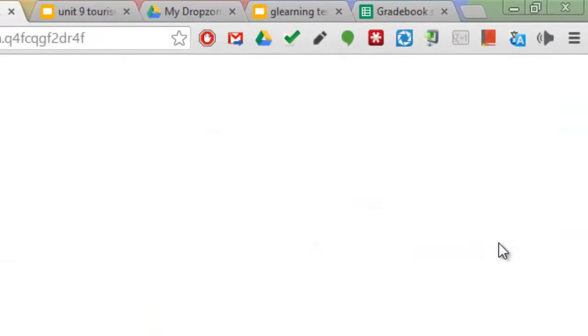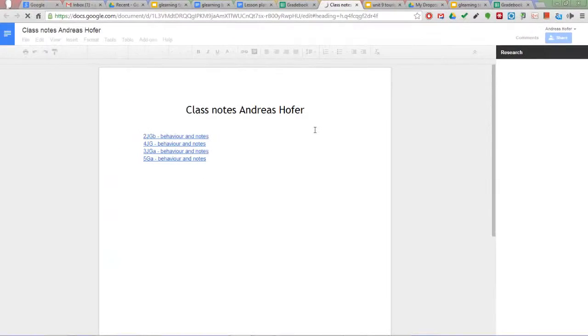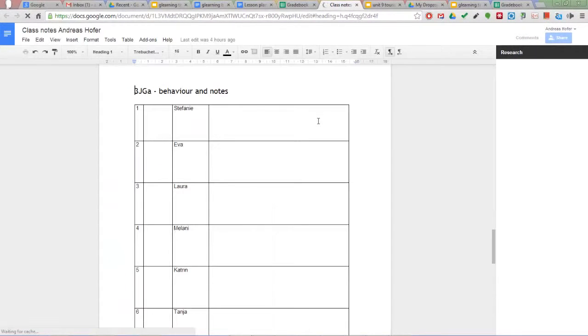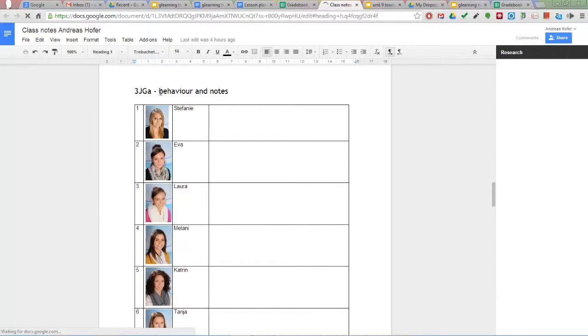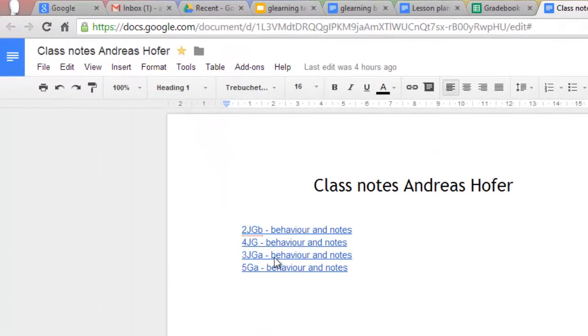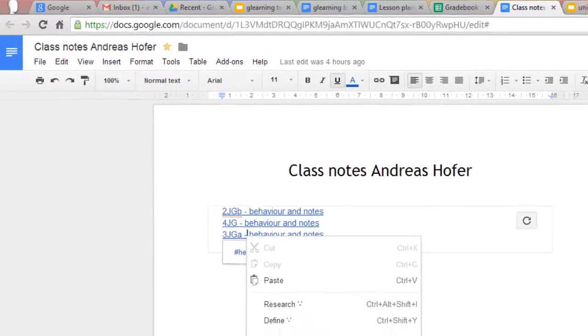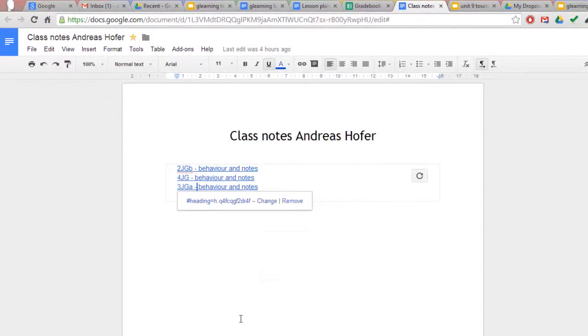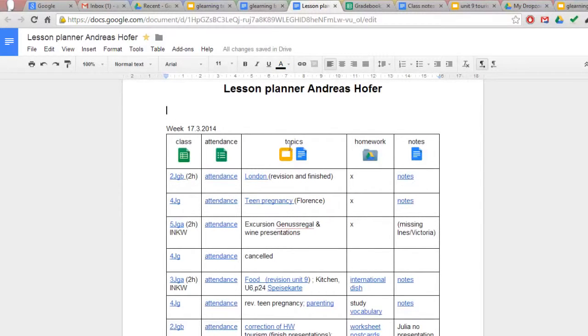If you want to keep the spreadsheet tidy, you can create a separate document for notes, behavior, and so on. If you want to use photographs of your students, a table in a document is easier to work with than a spreadsheet. You can link to parts of a document, like here, by using an anchor. I do this by creating a table of contents and copying the link from there. Back in my lesson planner.